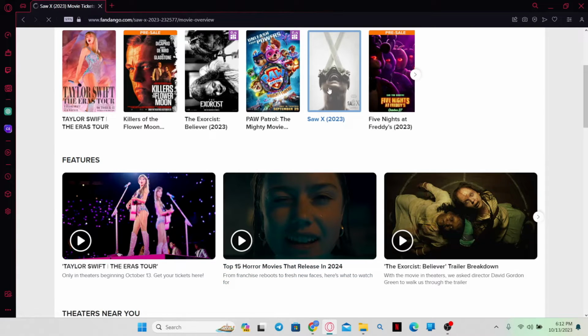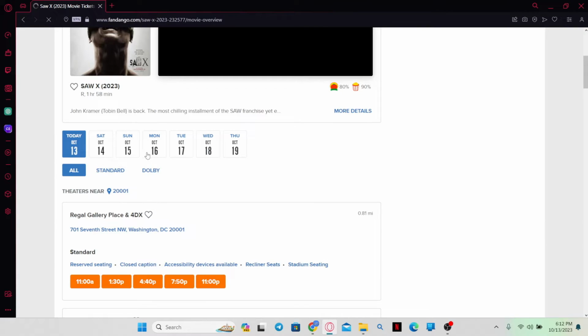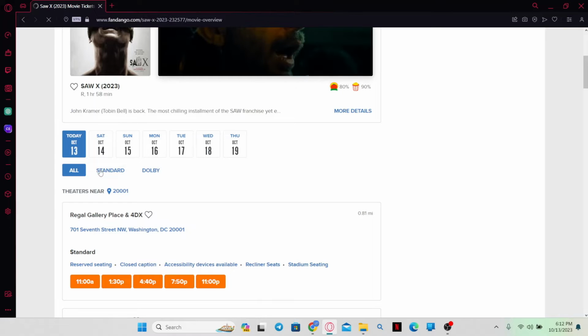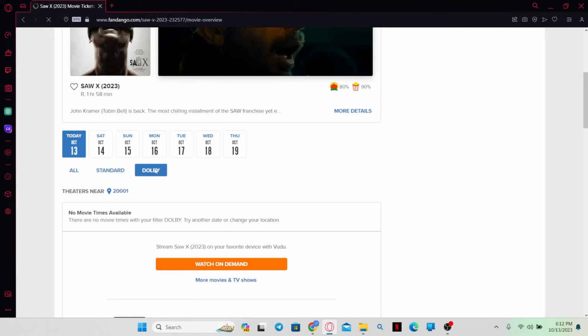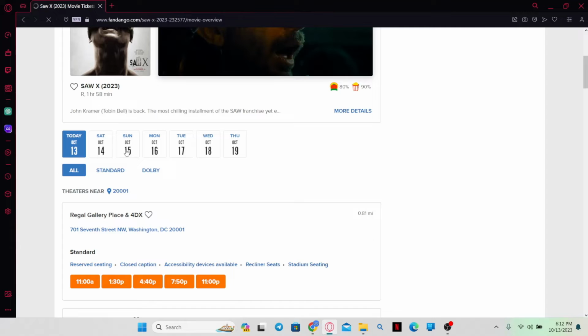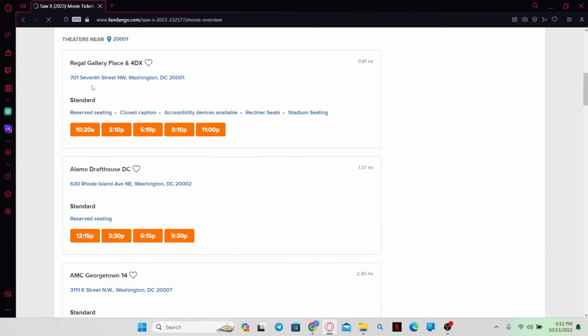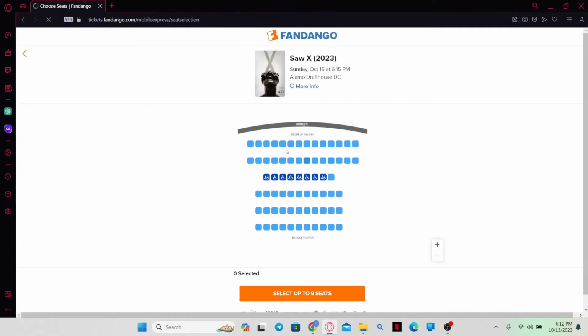After you find a movie, you can simply click on it and scroll down to find out which dates and in what format the movie is being played. You can simply select your desired preferences and then you can select the time and the venue as well. Go ahead and select your time and venue, and after you click on it, you will be allowed to select your seating. You can simply go ahead and choose any seat that you want, and you can choose up to 9 seats based on your requirement.